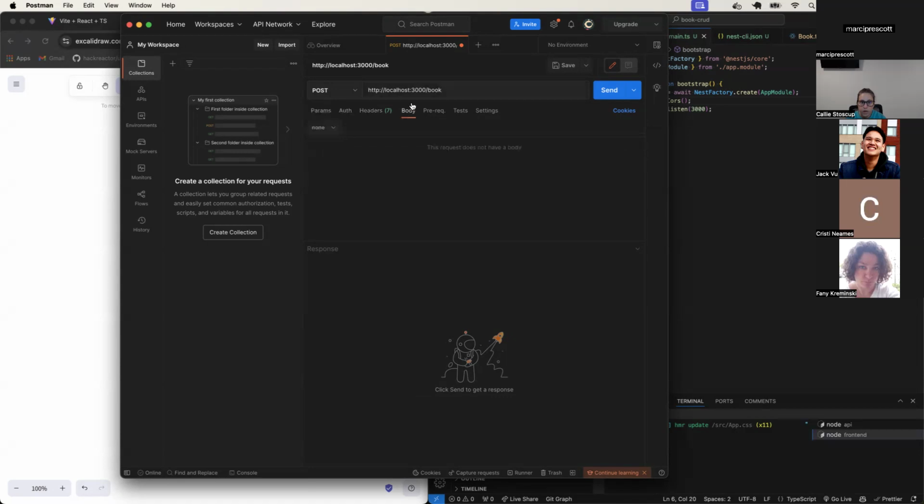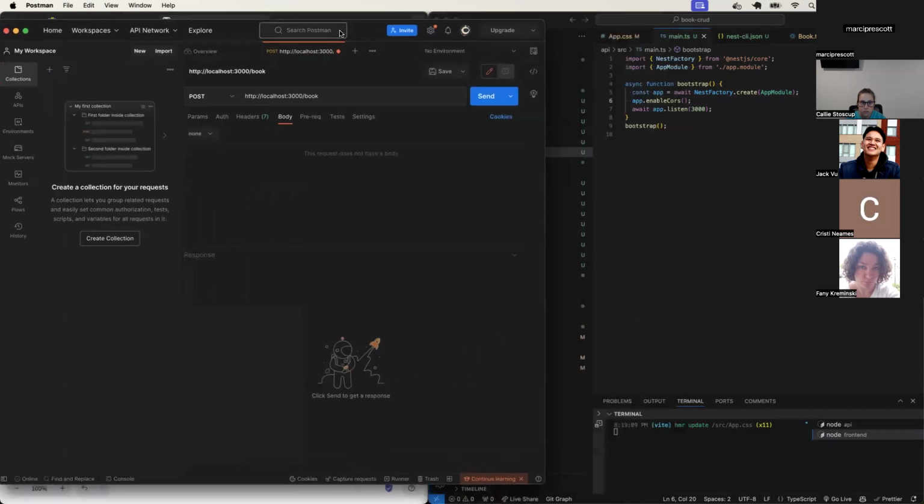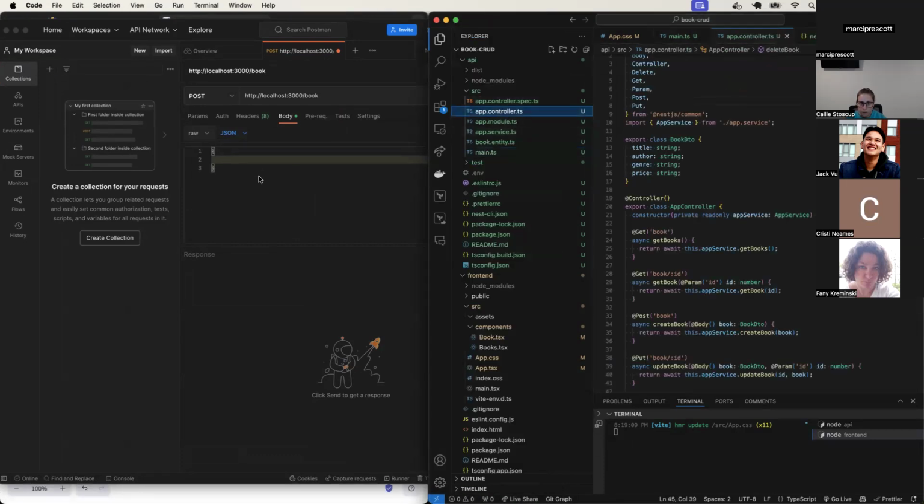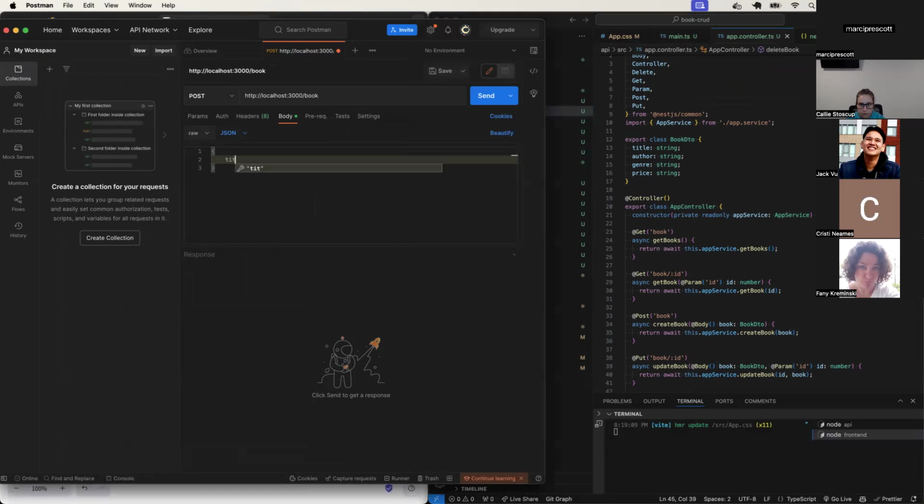And then we're going to go to body. And then we're going to go to raw. And we're going to go to JSON. And then let's remember what we want in our body. So title. And everything needs to be quotes here. What is a title of a book? Modern PHP is on my desk, so sure.